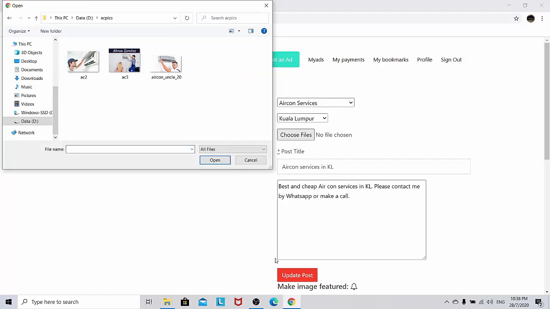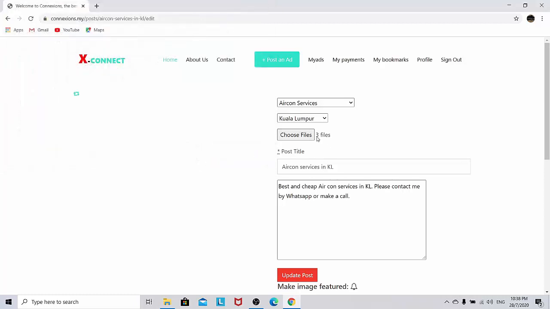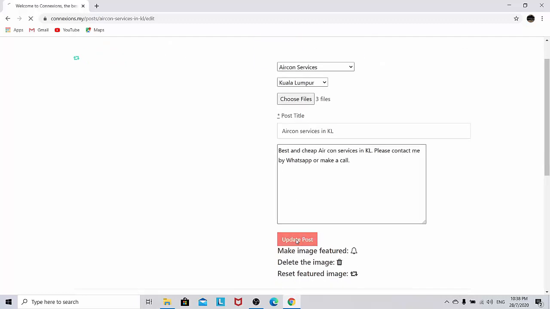So we have three pictures here for aircon services. You can press Control with the mouse, again Control with the mouse, and one more time Control with the mouse. That means you have selected all three pictures and you click open. So you can see that three files have been selected. Once you do that, you just update the post.